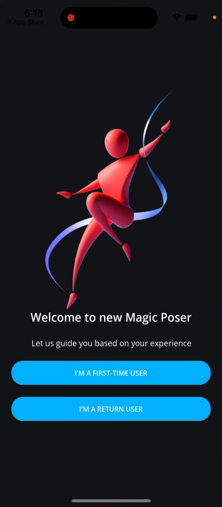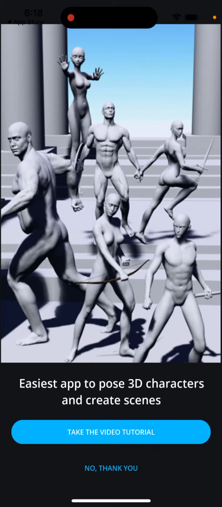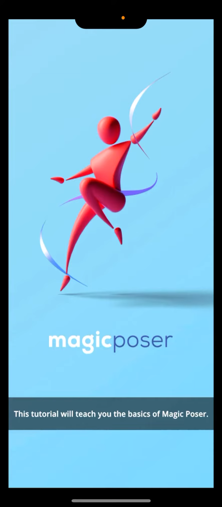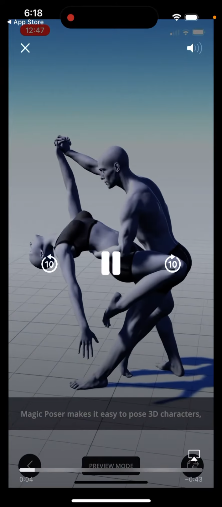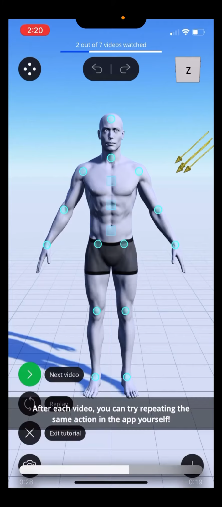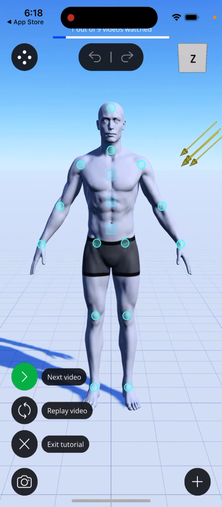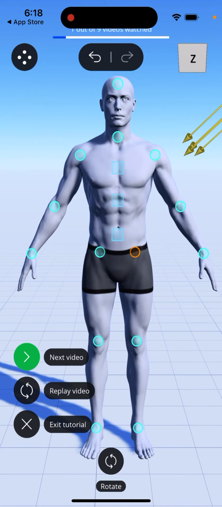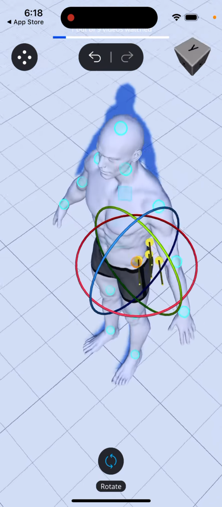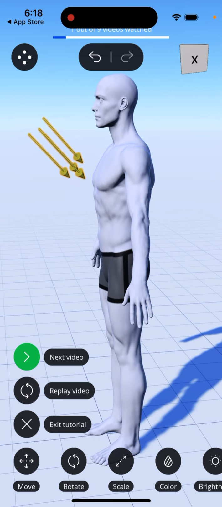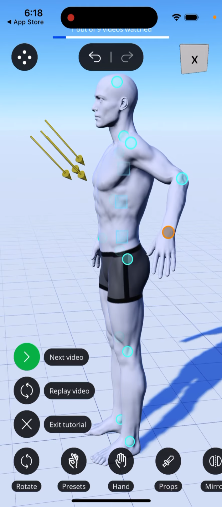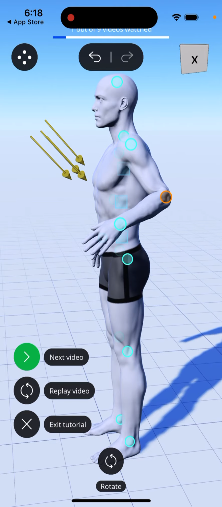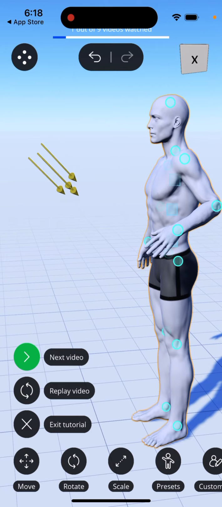Then you can just open it up. I'm a first-time user, so you can just take some tutorial of Magic Poser. Then you can just see how to use it. It can be a bit complicated here, but you just have this character, and then you can rotate it here. You can just tap and drag around, like head or hand.